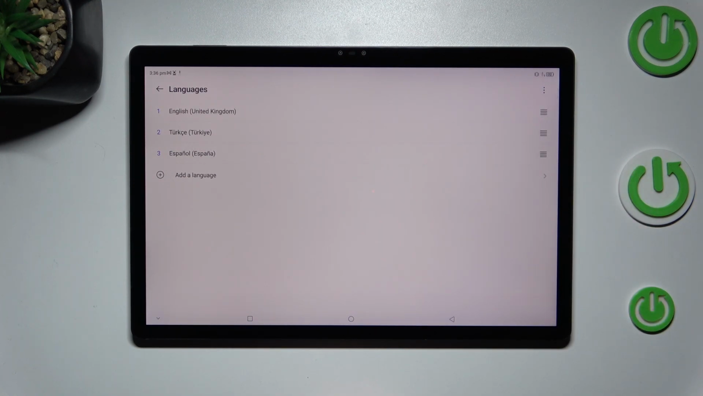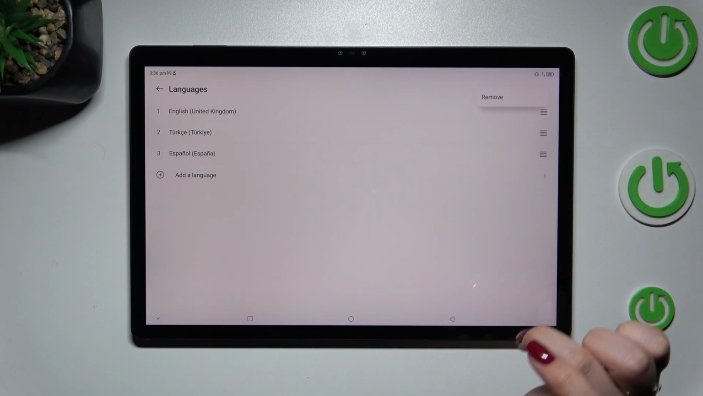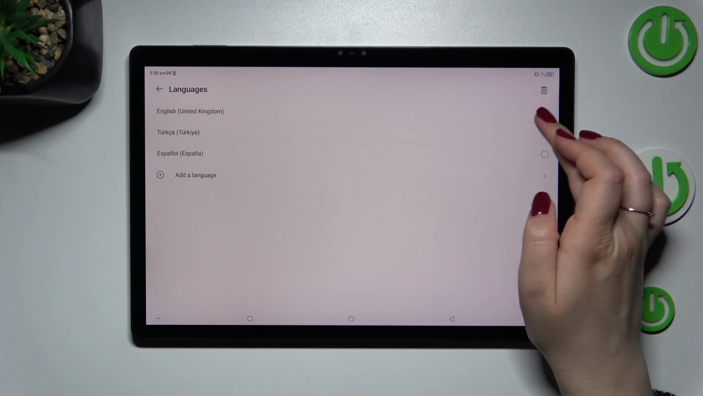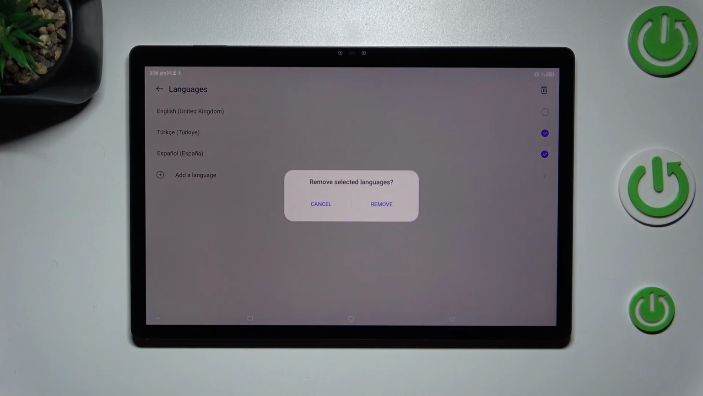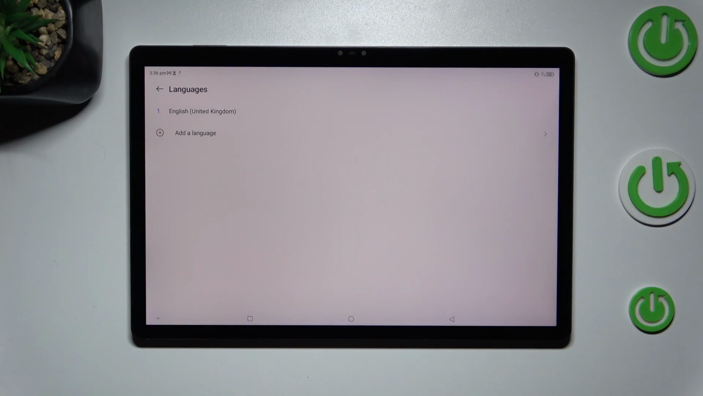You can also remove the languages from this list. 3 dots icon in the right upper corner and tap on remove. Mark the languages and trash bin icon. Tap on remove, and as you can see, you've got only English or any other languages left.